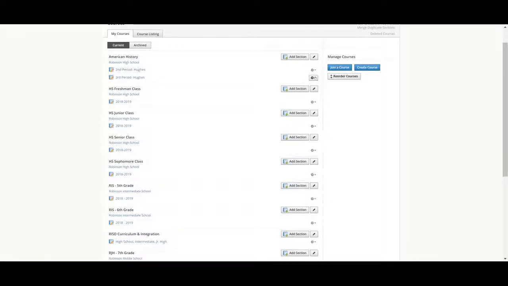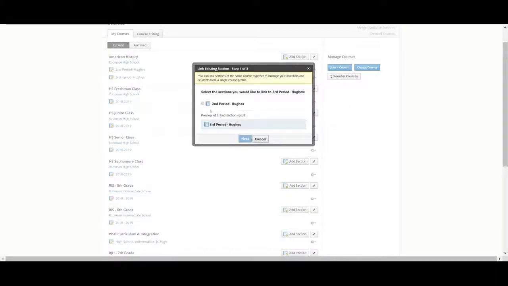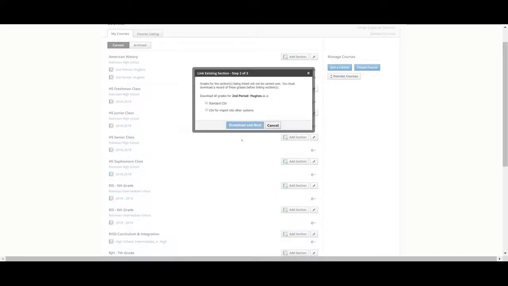So to link these sections, what I would do is come over here to the gear, click on it, and I'm going to move to where it says link existing section. Tap on it. I would select where I want it linked to, hit next. Now, when you link for the first time, it's going to erase what information you have. So it's best to link at the very beginning of a year, beginning of semester, beginning of a particular course.